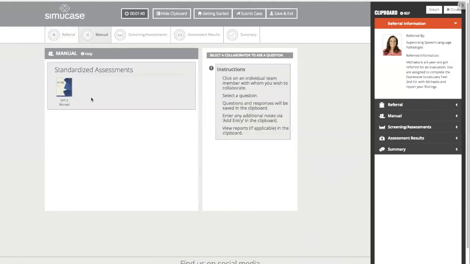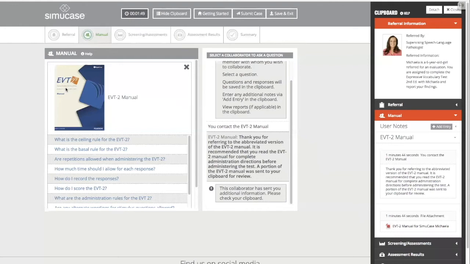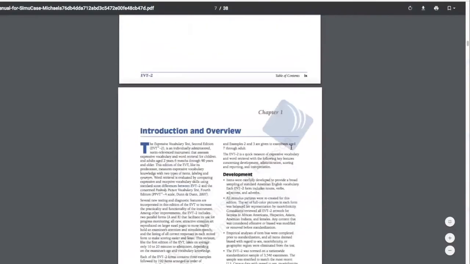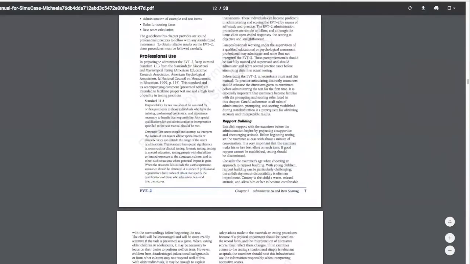From here, we would move to our manual, and we can click on the manual. We were told that the manual was sent to our clipboard. If we look over here on the right-hand side, we can see the manual, and that will come up as a PDF. It is very important here that you read the manual. You will not be able to complete the test unless you do.